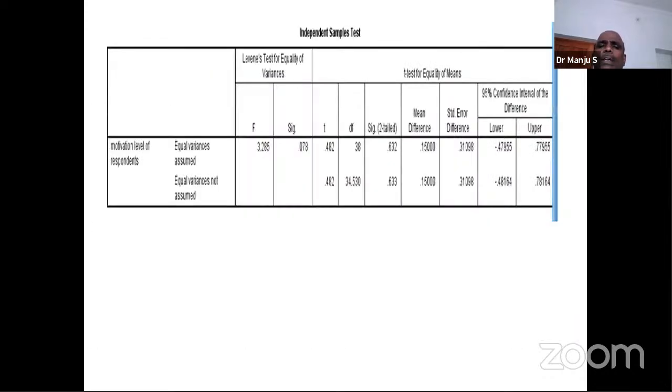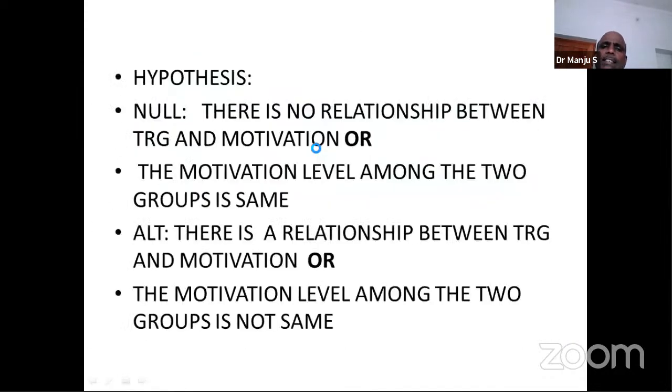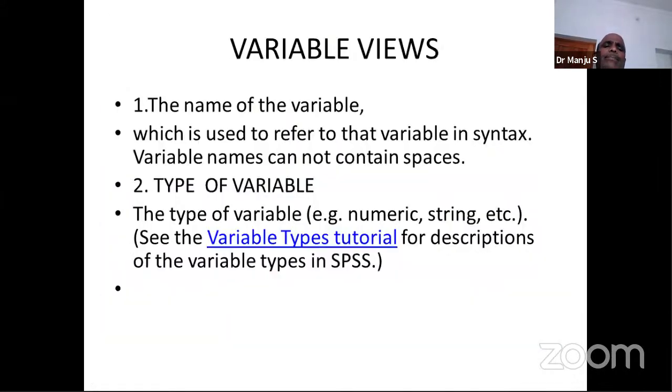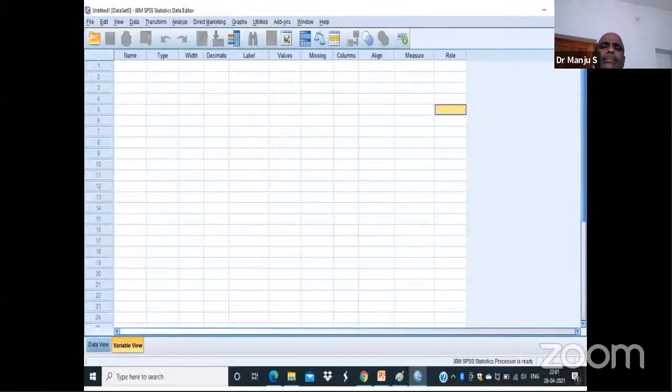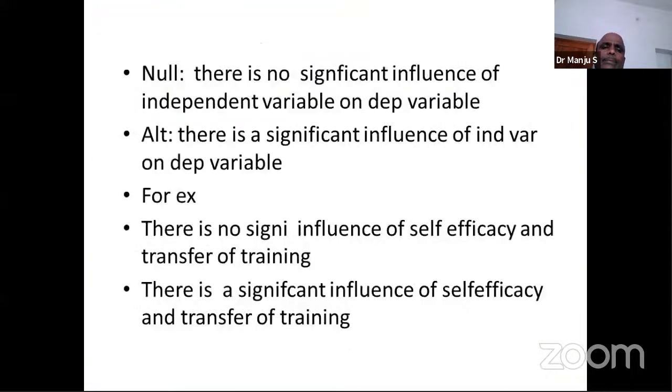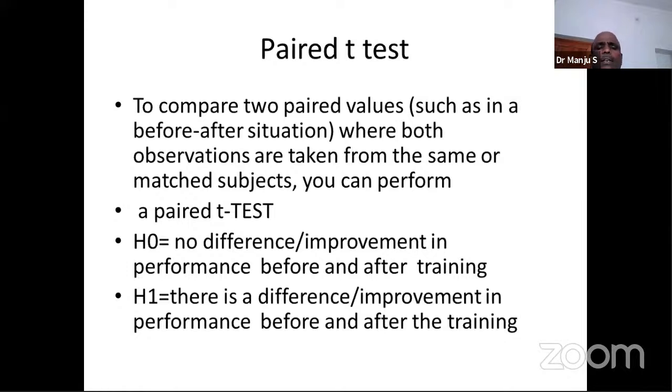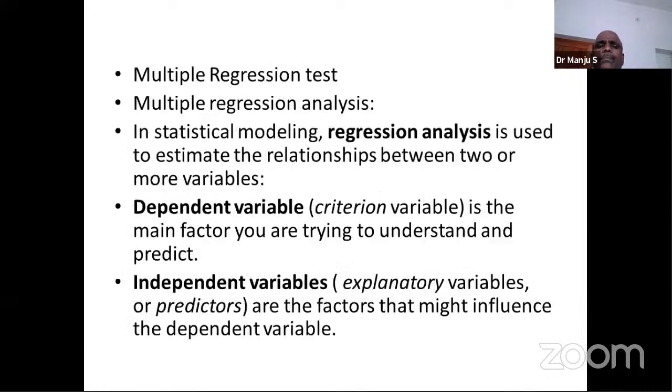So how do we frame the hypothesis in this case? The null hypothesis: no difference or improvement in performance before and after training. The alternative hypothesis: there is a difference or improvement in performance before and after the training. So this is how we conduct this paired t-test.